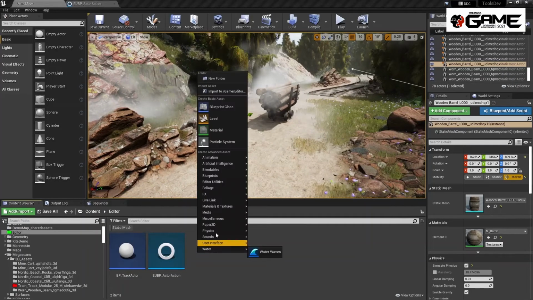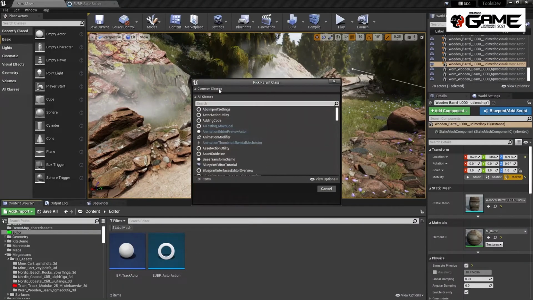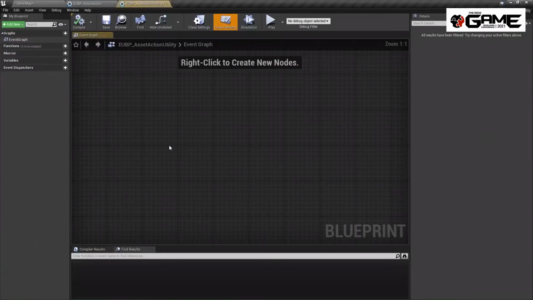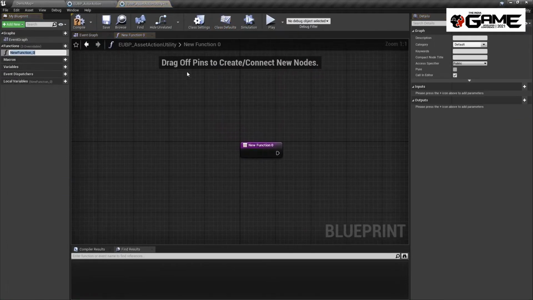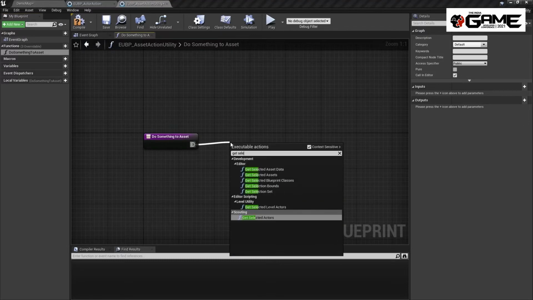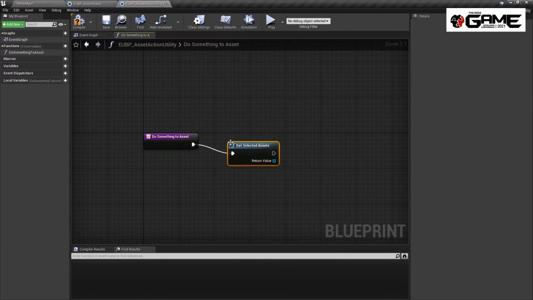Now, what about assets? Well, you can create another editor utility blueprint and do the same functionality, but with an asset action utility. So let's create that blueprint. And it works exactly the same way as an actor action utility. So you open it up, you can create your function. So let's just do something to our asset. We'll iterate over selected assets.